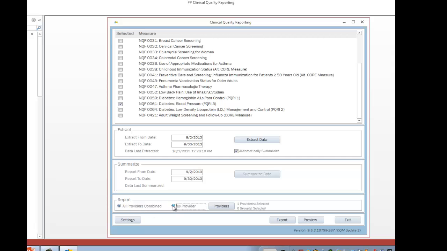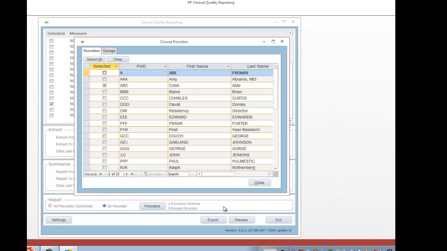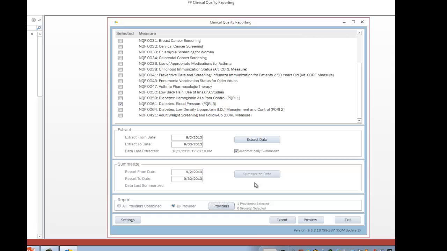You want to put a check in there, and then you want to come over to the providers box right here. Click that and choose your name or the provider's name off of the list of all of the providers that are in the system. Okay, so make sure it says by provider, hit the providers button, and then do one provider selected. Okay, so we want to make sure that we've got our providers set correctly, and once all of this is done, once we've got our CQM selected, we've got our two date ranges matching, we've got our provider chosen, we want to come up to the extract data button right here.